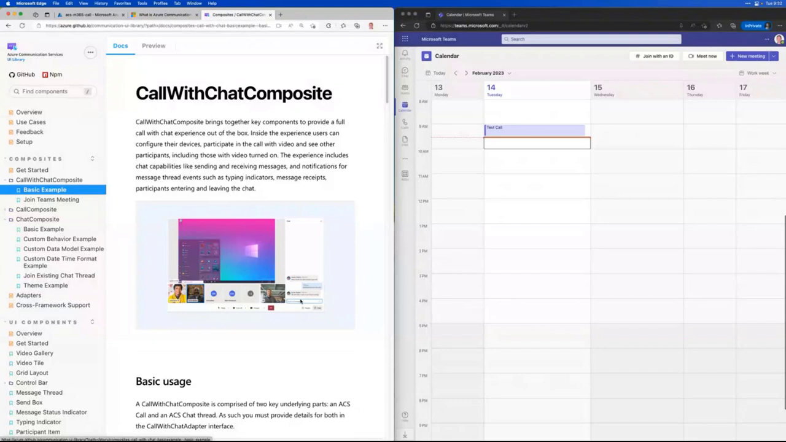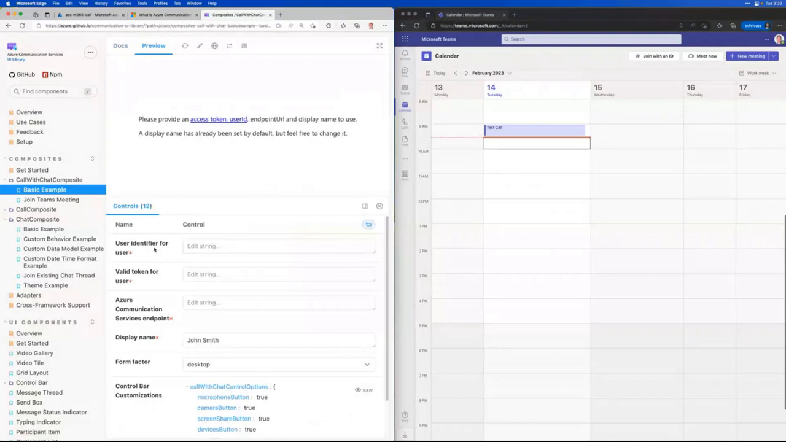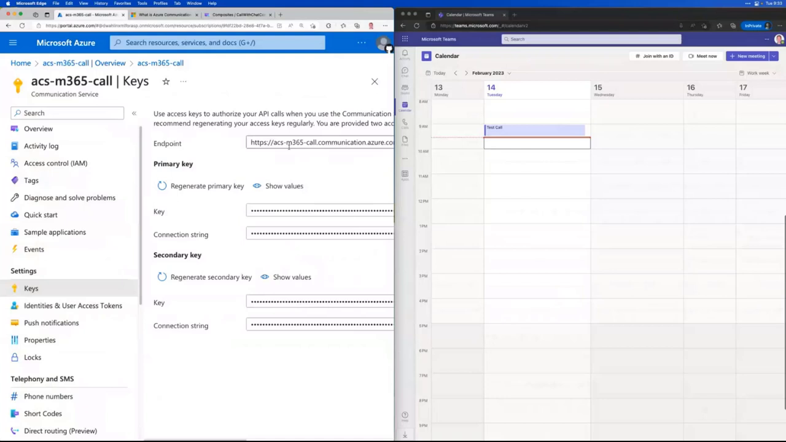You just have to get the, well, I'll go to the preview here. You just have to get the user identifier, the token, and then there is an endpoint you'd have to get, which, by the way, I can go back to keys and we can get that from right here. Here's the endpoint right there. So if you want to play around with this, all you'd have to do is just go to the Azure portal. Even if you don't have a subscription currently, just go get the trial one.